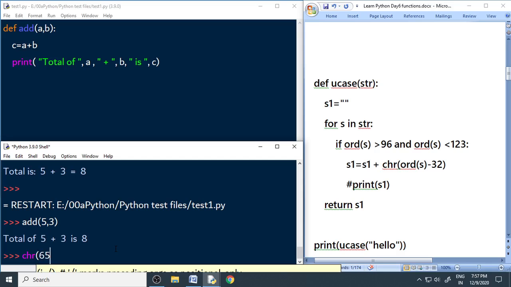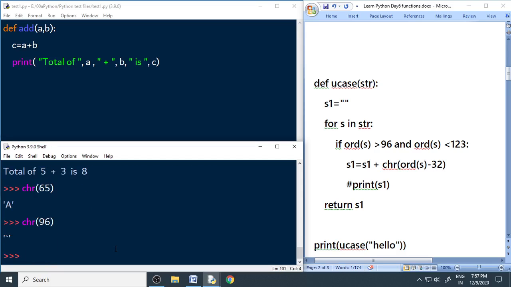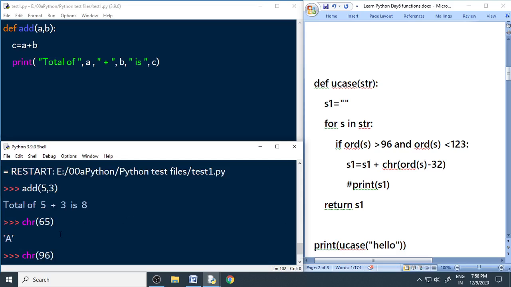65, that is capital A. Again, chr of 96, so okay, it is greater than 96, therefore chr of 97, that is a. So this is small a. Small a is 97. So minus 32 means it is 65. Then capital A will come.